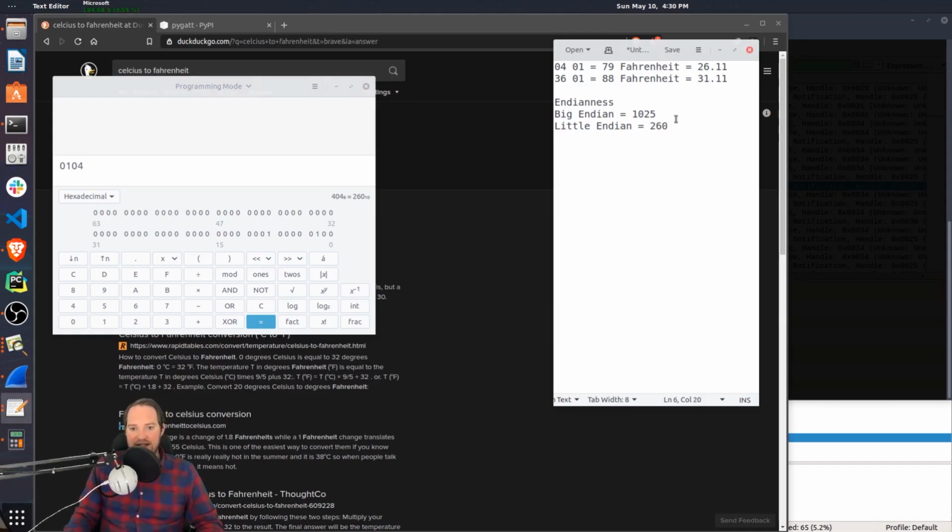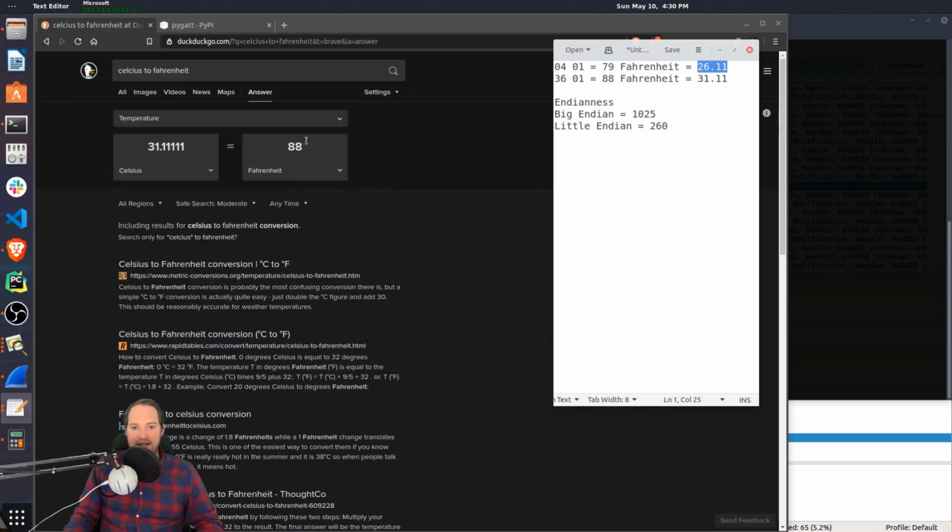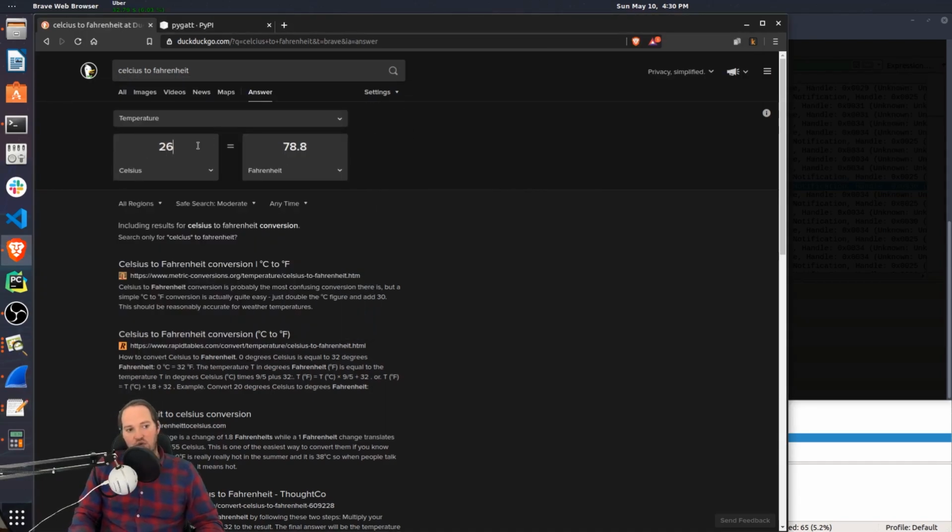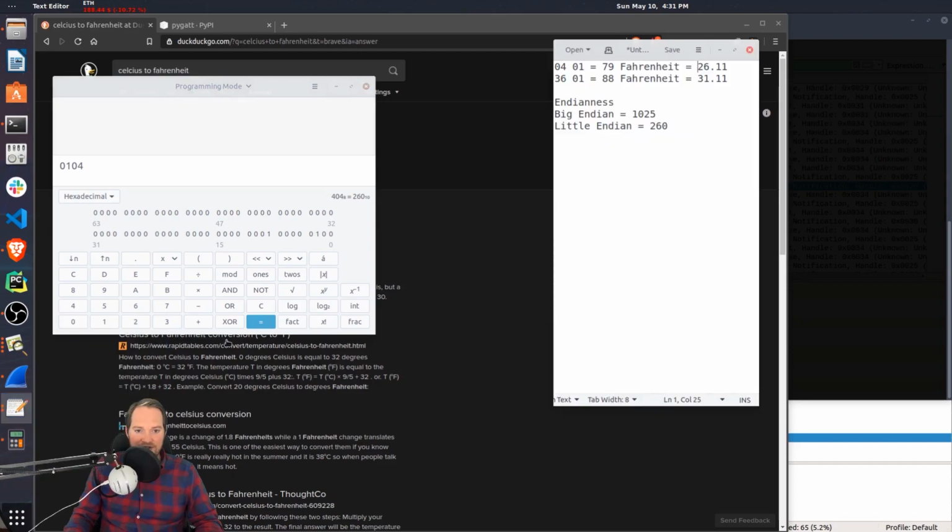Now 260 is very close to this 26.11 that we got up here. If we put in just 26, we'll see that we get 78.8 Fahrenheit. The sensitivity of this device is actually 1 degree, so it's really only using 1 degree increments and decrements. Let's go ahead and see if this works also for our other temperature.